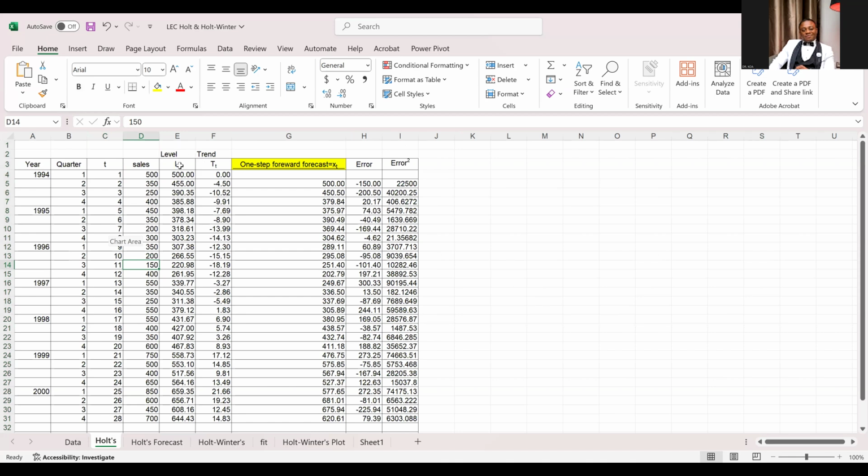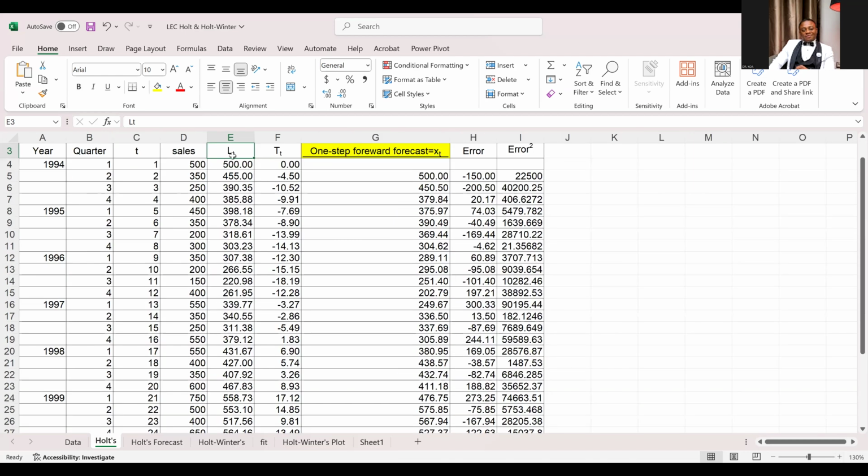First, the Holt. The Holt requires you to calculate the level and then the trend. How do you calculate the level? Just take the sales. The first one is going to be just the same value, so L1 is going to be the sales. But then L2 will use the formula that we have for the level. Now this is the formula.